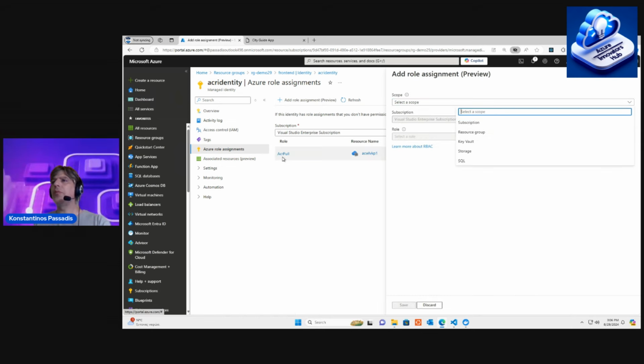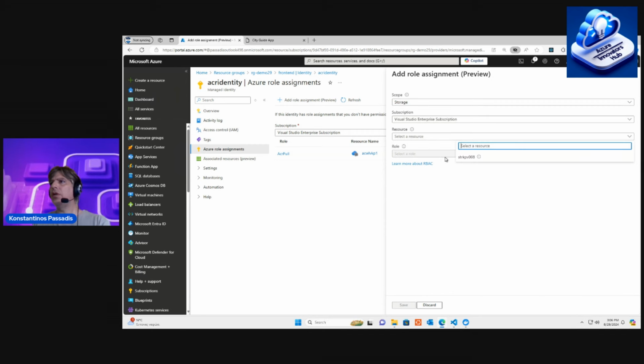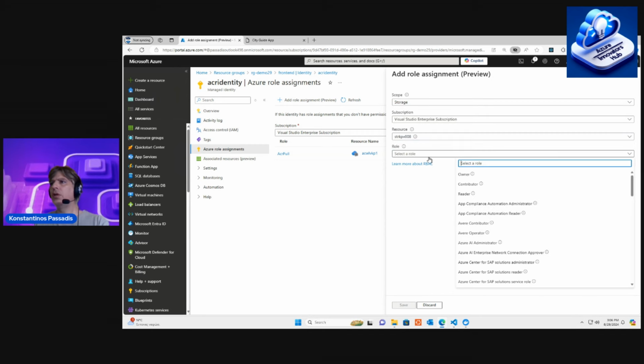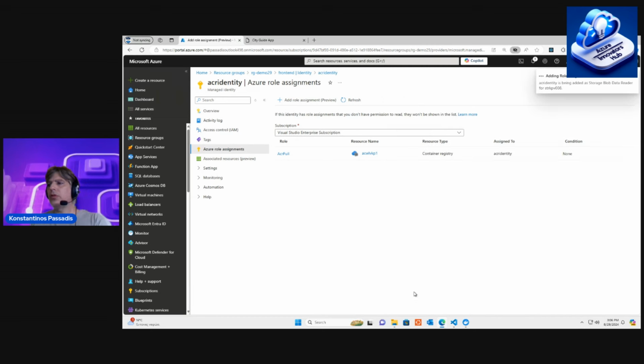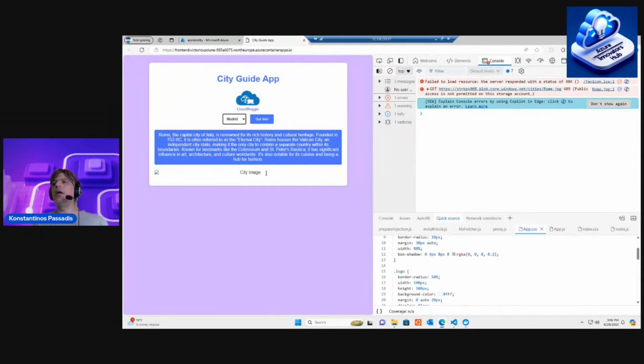You see that the ACR pull role was assigned automatically from our CLI deployment. And let's say in the storage account, I want you to have this role, Storage Blob Data Contributor, Storage Blob Data Reader. I'm sorry, not contributor. Reader is enough because it is based on the least privilege principle, right? We don't need something like that.